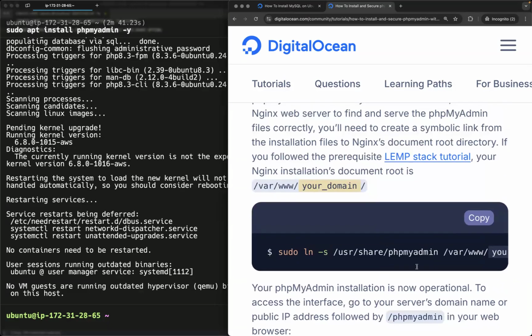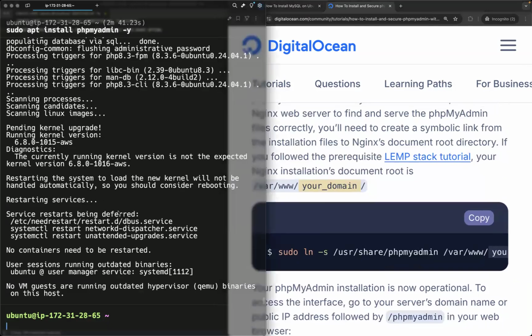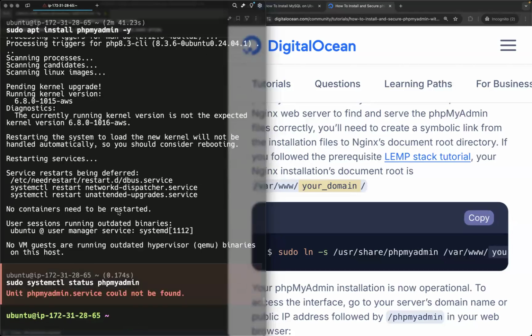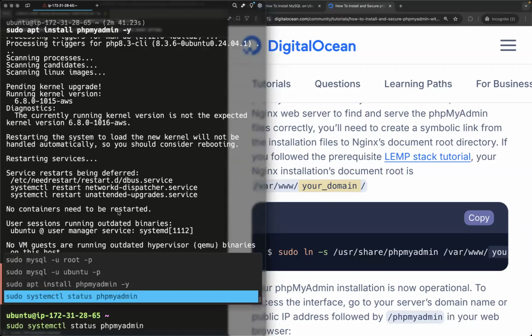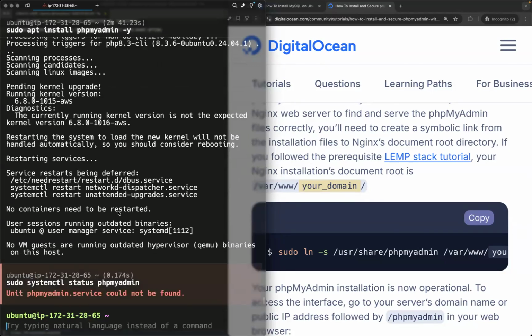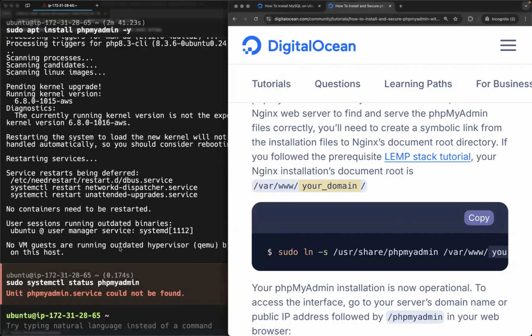Okay, so once you finish the installation, you will see a page like this. If I want to check systemctl status, okay, we don't have that. Okay, yeah, because I remember it's not under the service. We need to fix it.